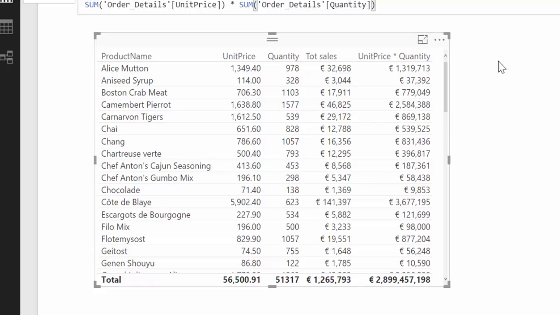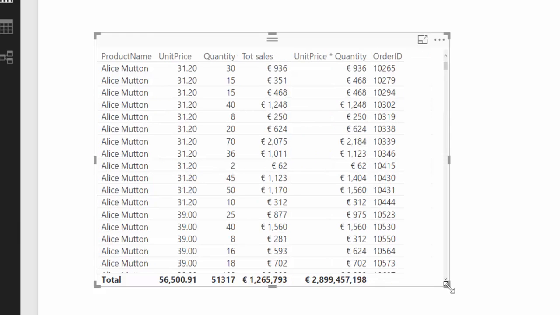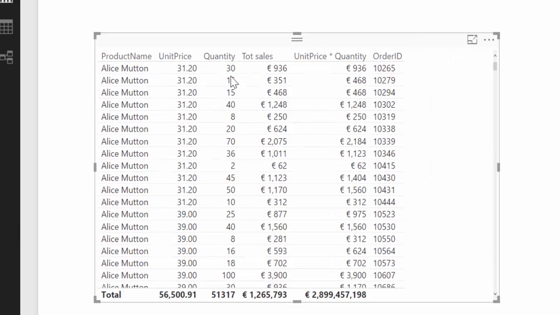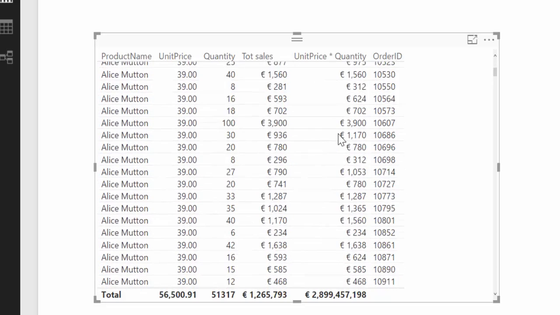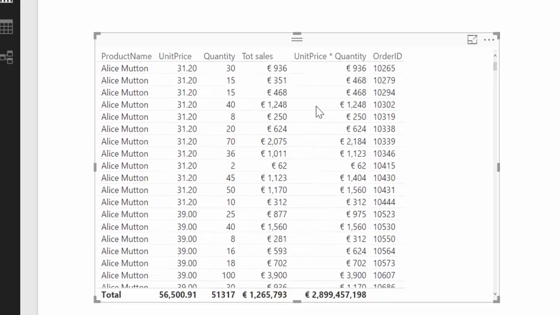Here is the issue. Let me show you. If we put the order ID, so we get row by row, you will see that the total sales and the unit price times quantity will give you the right result, right? Because you are doing it row by row. Still, the totals will be wrong, but the row by row calculations will work.